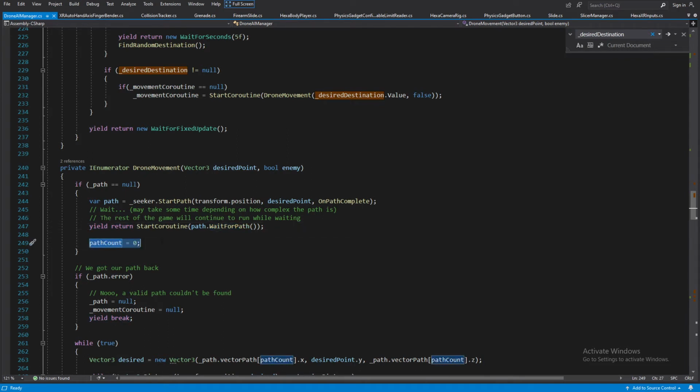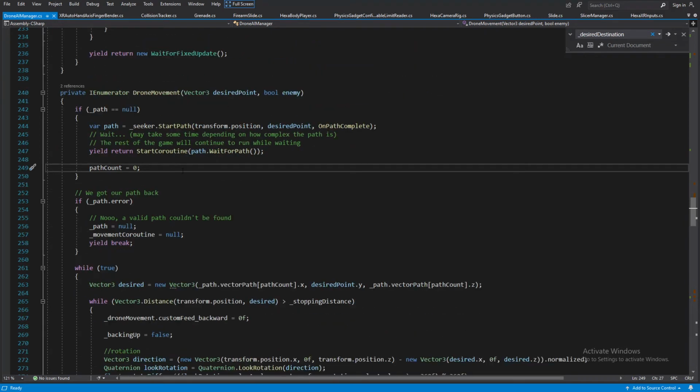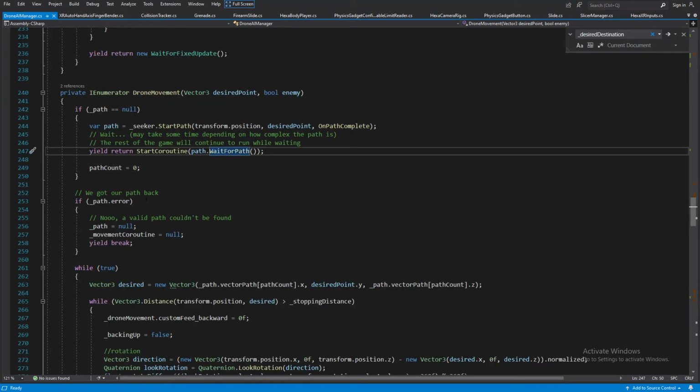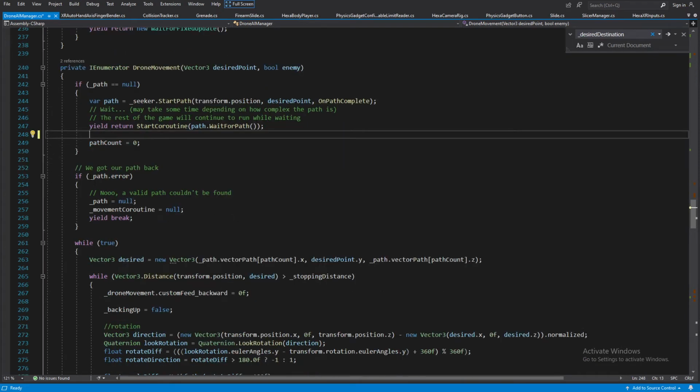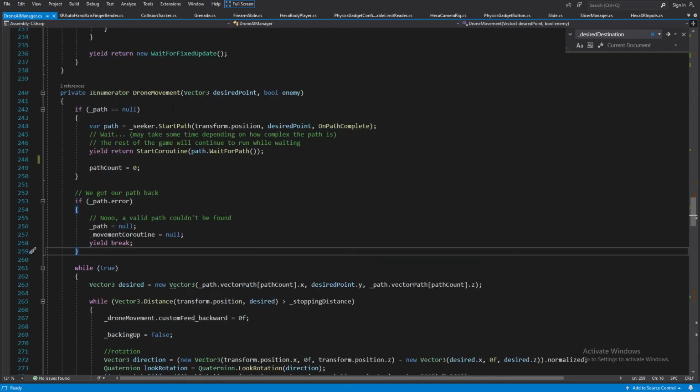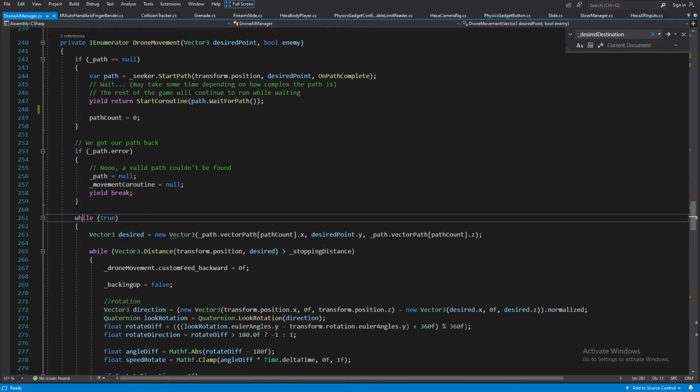This sets the path count to 0. I'll go over that down below. Then after this is called, we should get our path back after this line right here. So where those 3 slashes are, we should see our path around here, because that'll be returned from onPathComplete once this is done. If there's an error, just tell it to stop doing stuff, go back, and find another destination. If there isn't, then we go into another while loop.